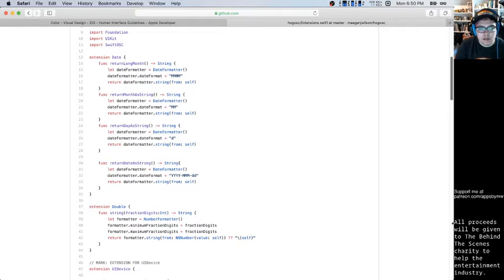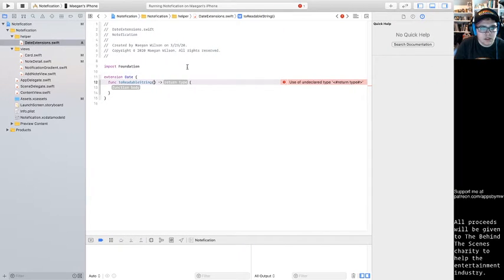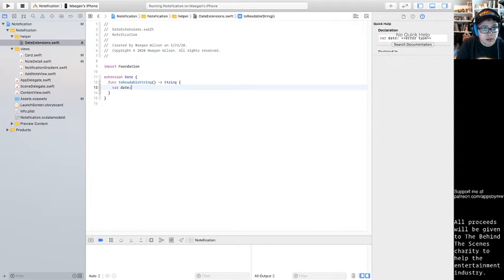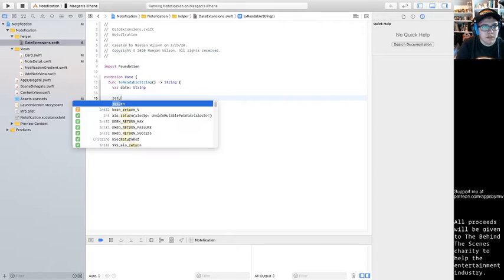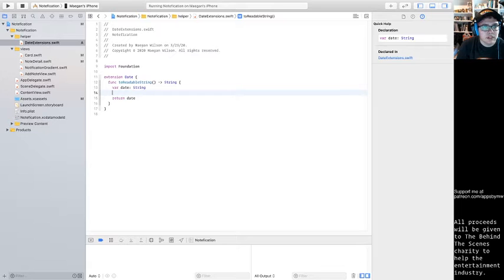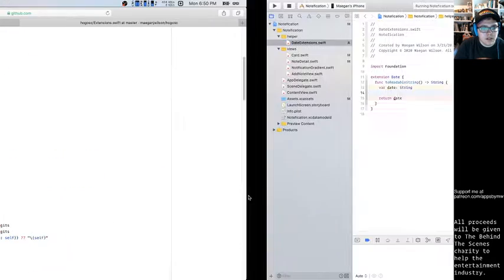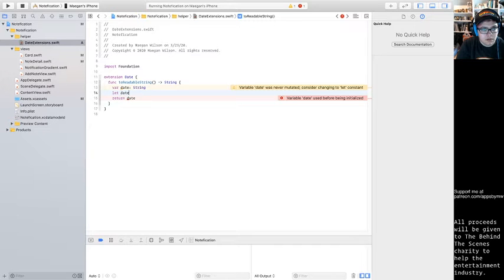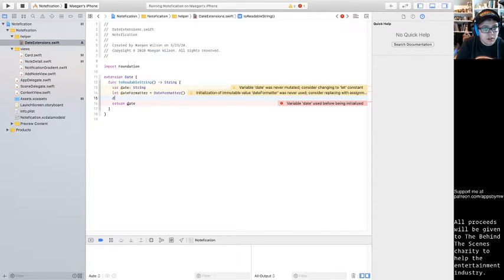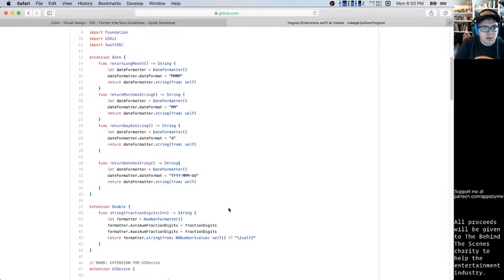That's easy. So how that works is, it's going to return a string. So we're going to say that there's a date is a string, and we're going to return date. So now we need to do a date formatter. Cool. And then we're going to say date formatter dot date formatter format.